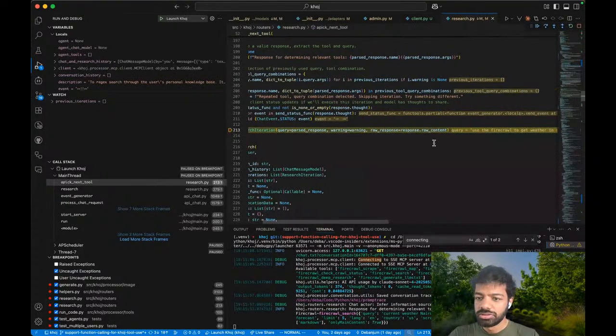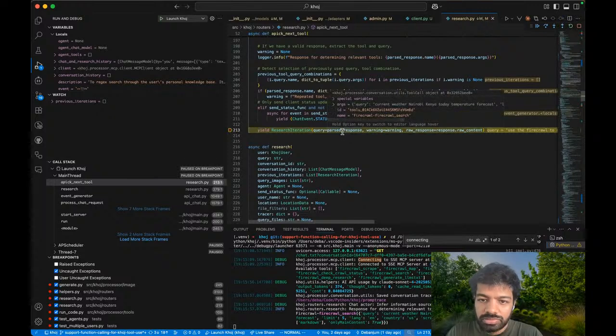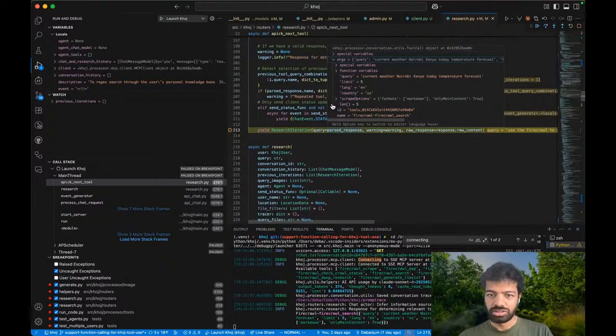Oh, it did. Okay, let's see. Nice. It's using Firecrawl search, at least it wants to. So the first part is with a query, which is good, and it tells other things as well. This is awesome.